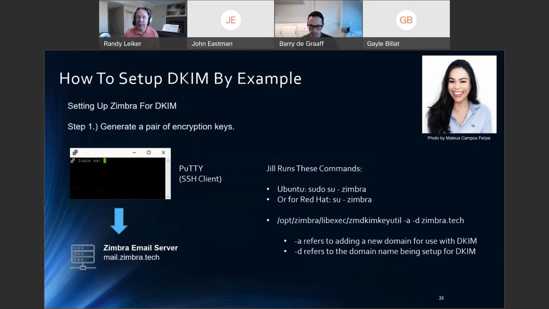the same thing. Next, Jill takes advantage of a helpful utility built into Zimbra to generate the encryption key pair she needs for securing her Zimbra.tech email with DKIM. So she runs the command /opt/zimbra/libexec/zmdkimkeyutil -a -d zimbra.tech. The -a means that she is adding a new domain for use with DKIM, and the -d specifies the domain name to be set up.